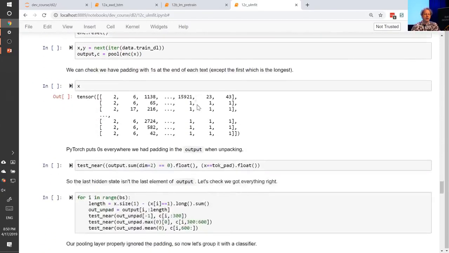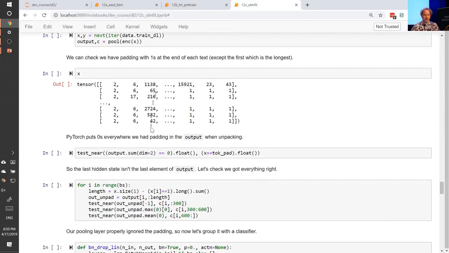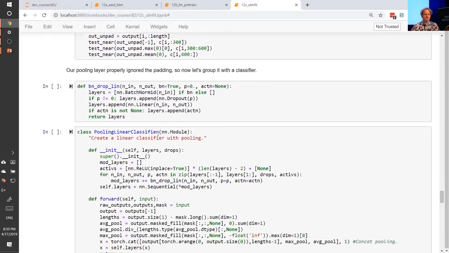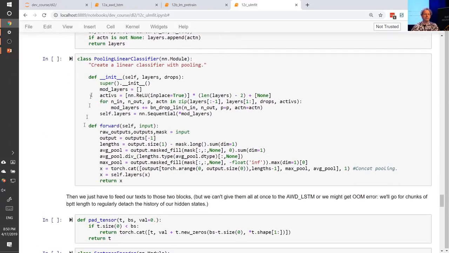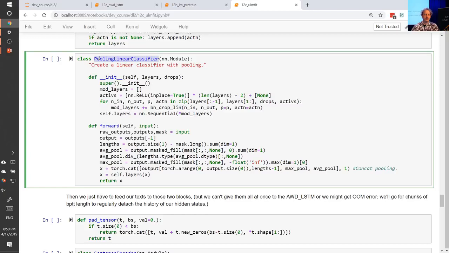So we put all that together. This is just checking that everything looks sensible. And that gives us something that we call the pooling linear classifier, which is just a list of batch norm, dropout, linear layers and our concat pooling.